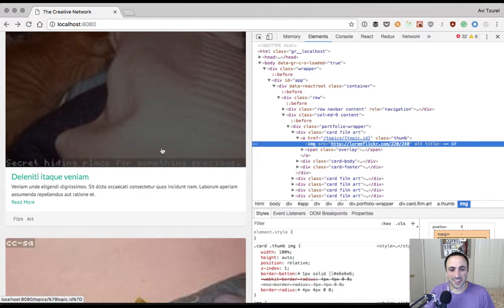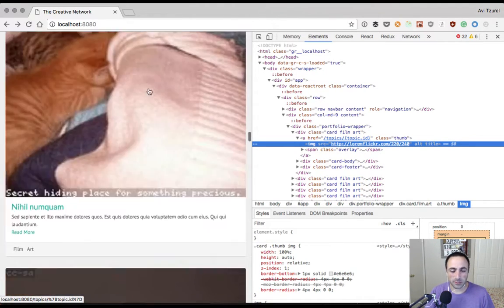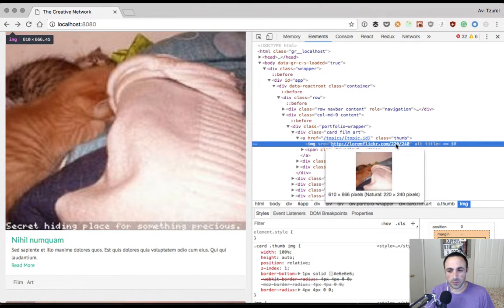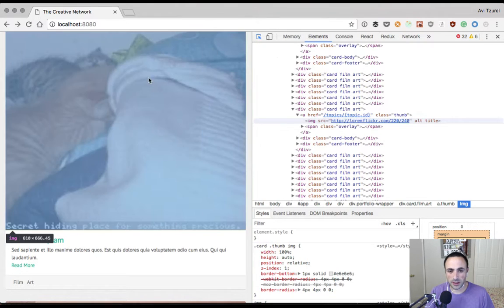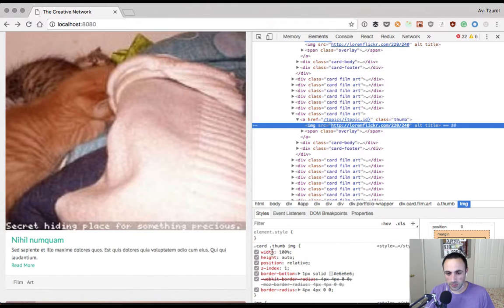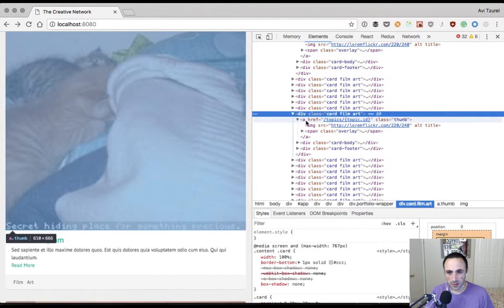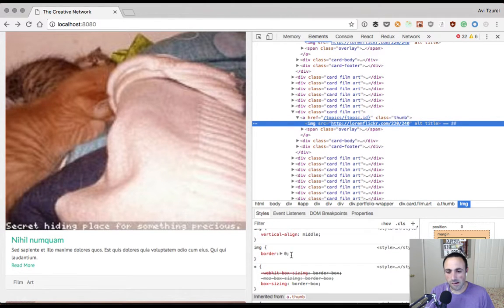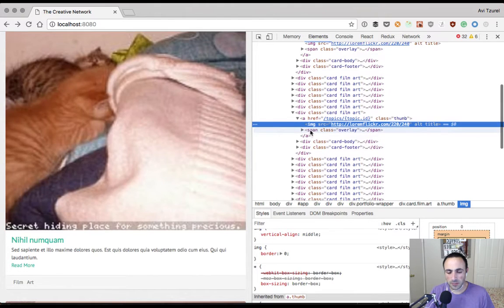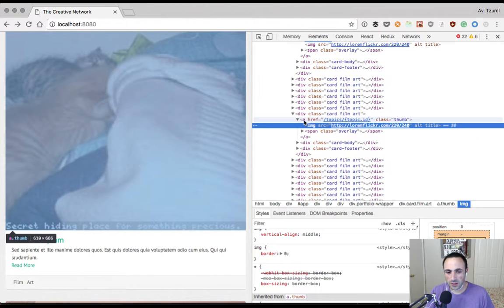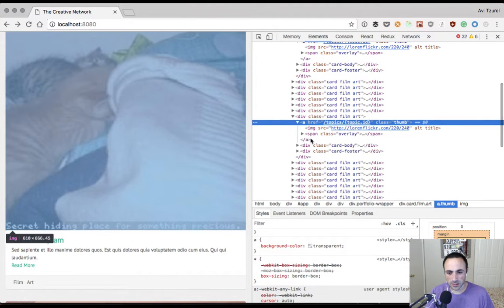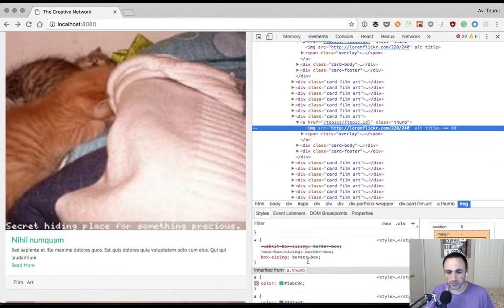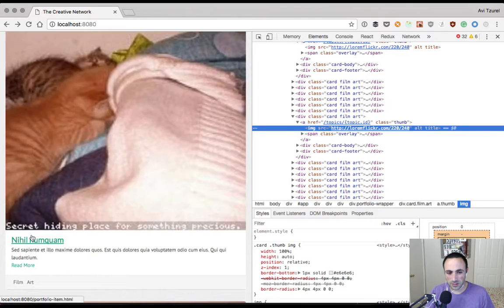What is this? I don't know. It's like a cat. But anyway, okay, I see. The image has some CSS rule here that kind of stretches it out. You see, it's like 610 over 666. Yeah, here. 610 over 666.